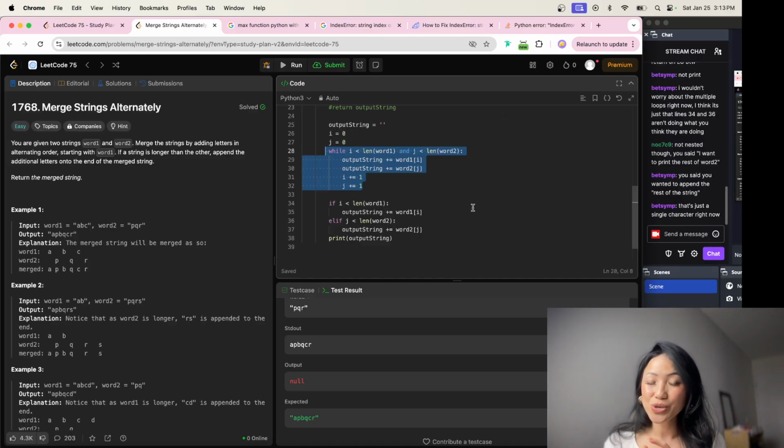Oh, yes, that's true. Hence why I need another. That is true. So right now, it's just grabbing a single character. That is true. So that's why I needed to keep going until the end of the string. That's why I need a for loop that will keep going until the end of the string.